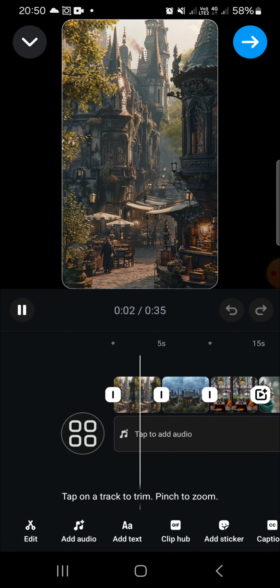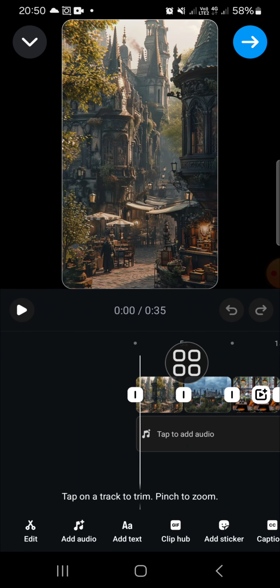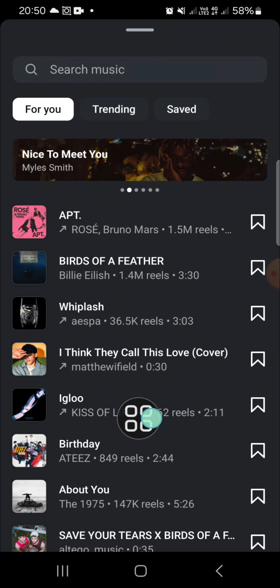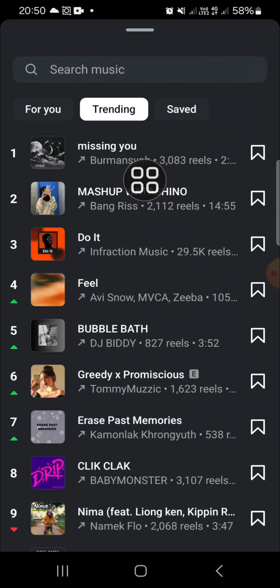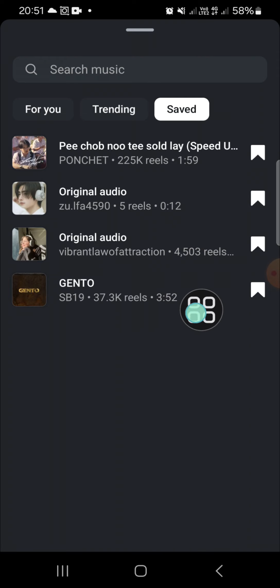Here you can add your first audio to your Instagram reel. You can tap to add audio, then choose the audio you want to add to your Instagram reel. You can add these suggested audios right here, or you can go to the trending to see the trending music right now, or you can go to your saved music on Instagram.